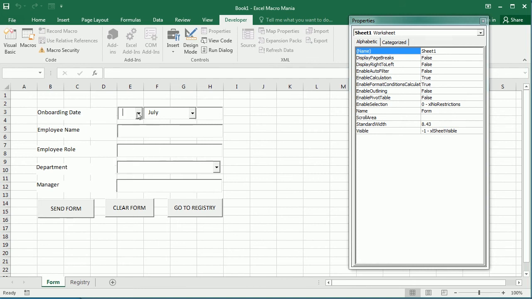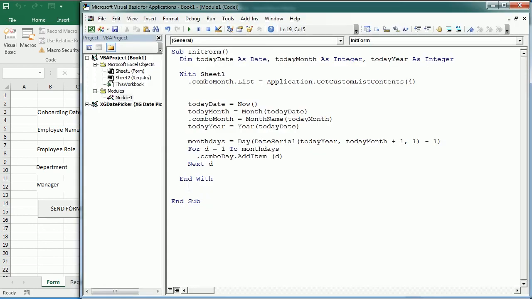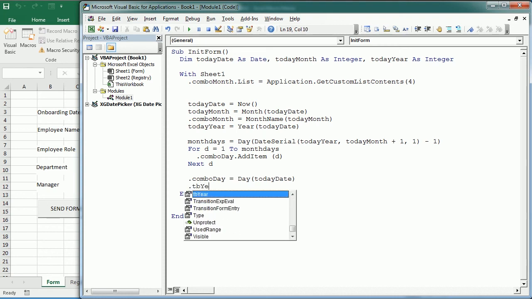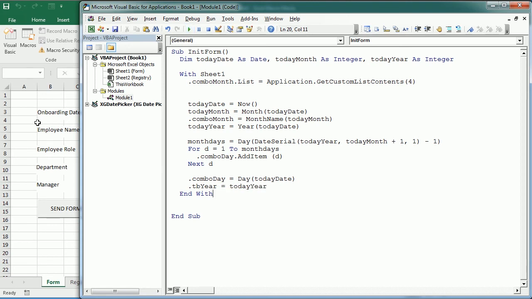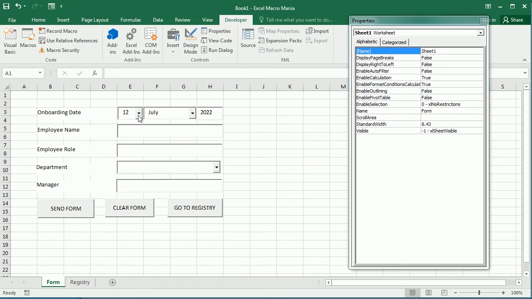We just need to add the current date and year, so let's go back. ComboDay is going to be Day of TodayDate, and TextBoxYear is going to be TodayYear. So if we run the macro, we should have now the current date, and the combo boxes are populated with the days and months, so we can choose from.